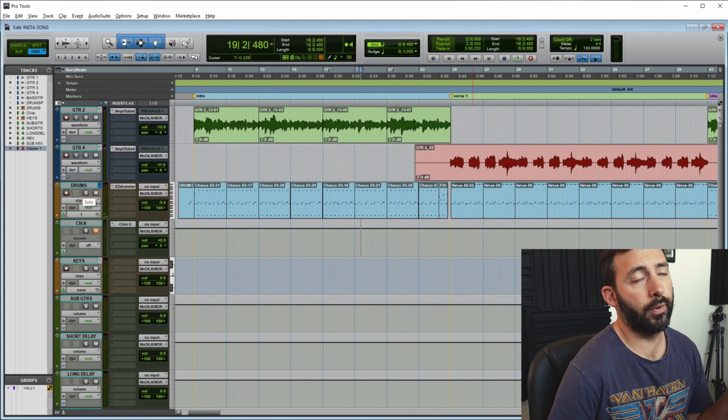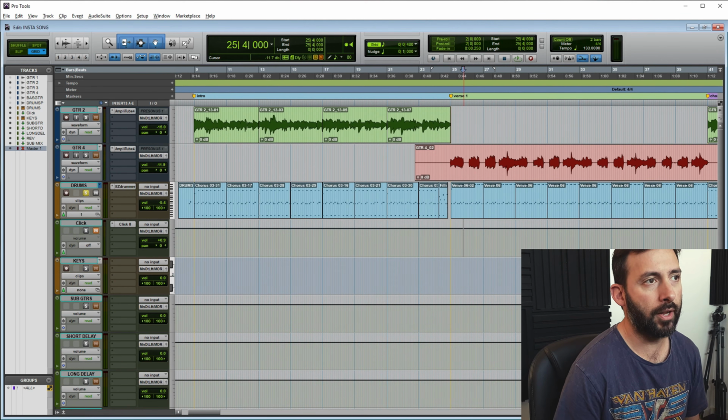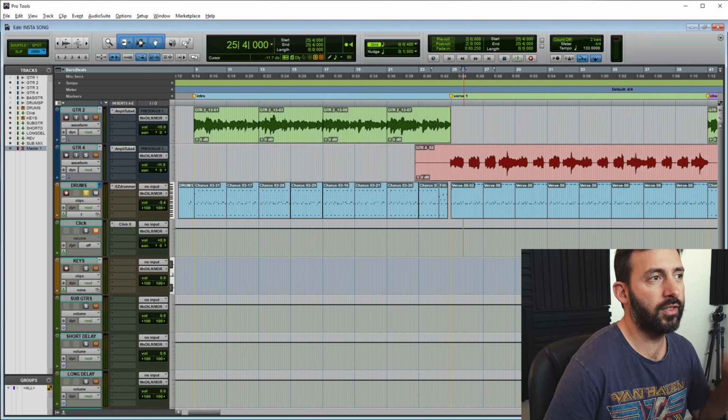And then when the verse kicks in, it's a very different drum. I mean, it's still almost the same pattern, but it's more relaxed. It's not that strong.